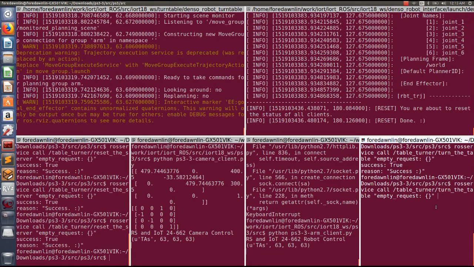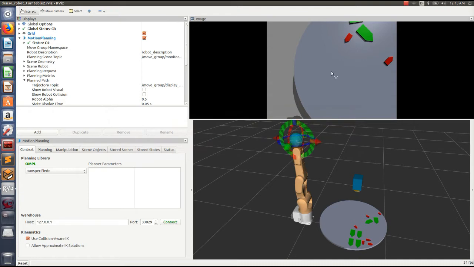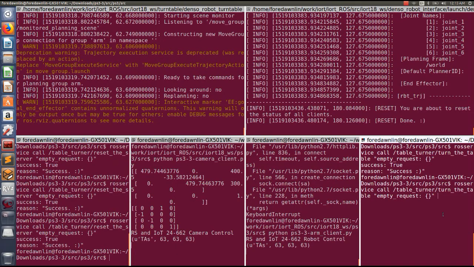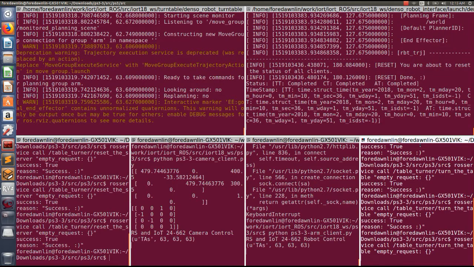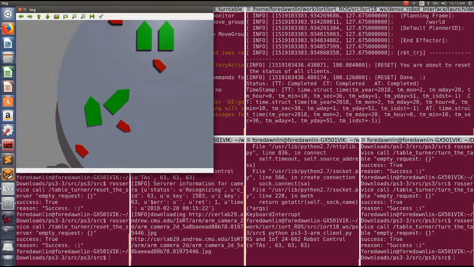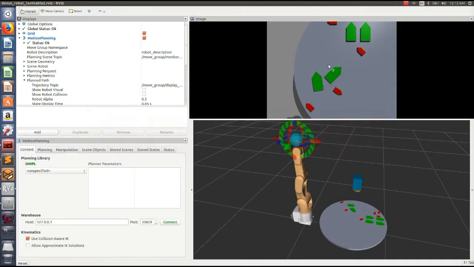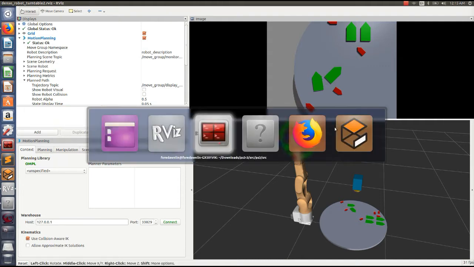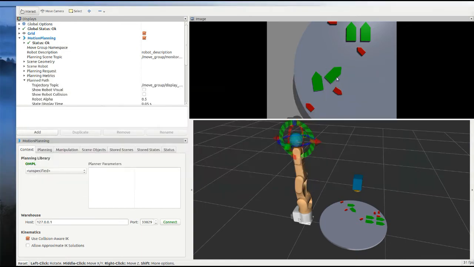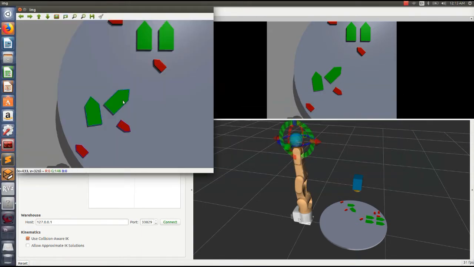So now I'll turn the table. Make sure you guys see this picture here. Nothing is in these regions right now. So I'll turn the table. After I turn the table, you see some changes here, and also some changes here. You can see the turntable turn from here to here, and some pieces are visible in this region, and the camera client has now downloaded the image and is doing the processing.